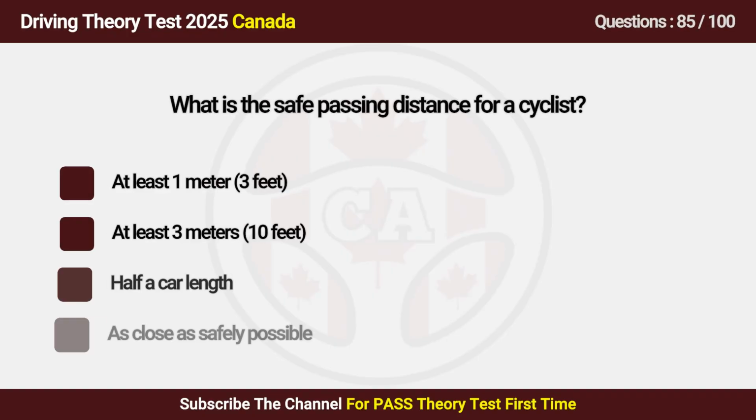Question 85. What is the safe passing distance for a cyclist? A. At least 1 meter, 3 feet. B. At least 3 meters, 10 feet. C. Half a car length. And D. As close as safely possible.